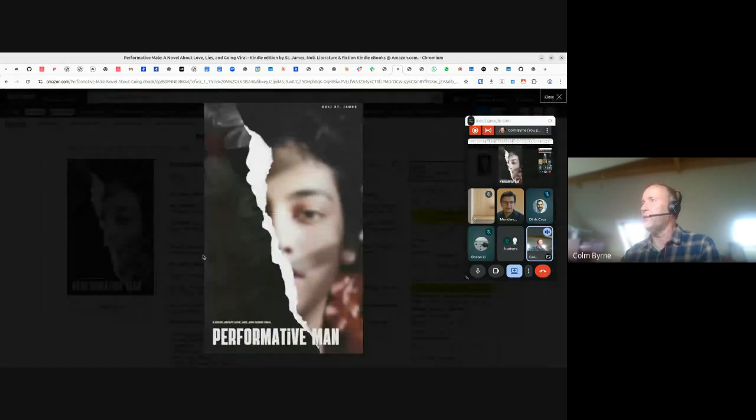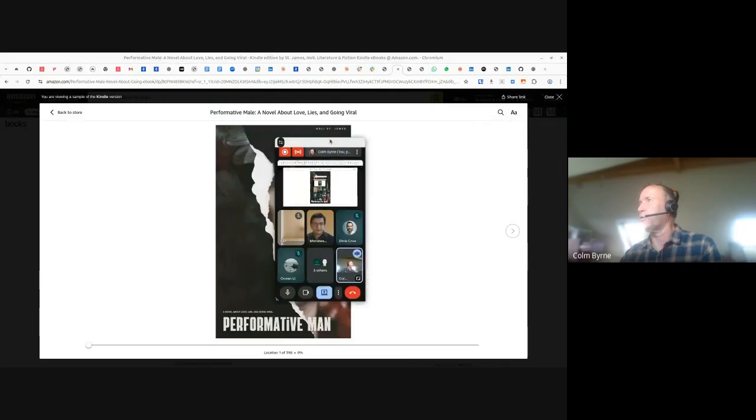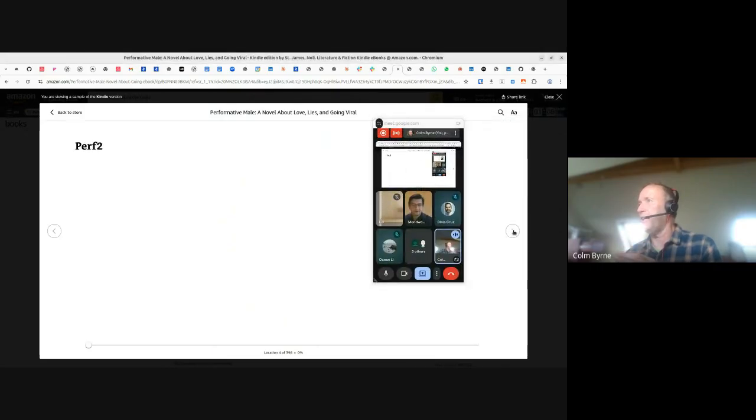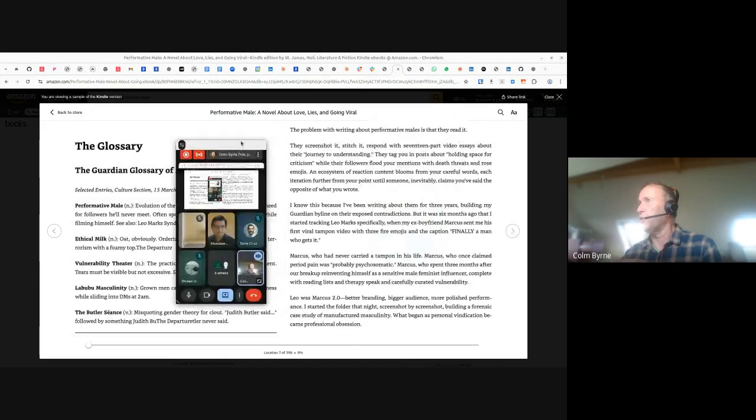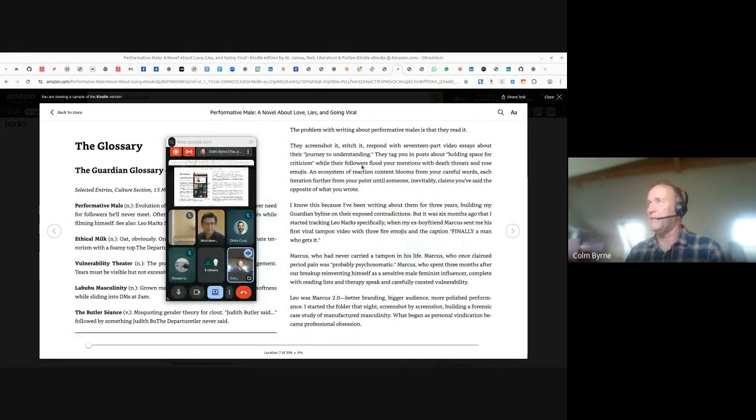But when you look at the quality from creating a Bible of it, what it produces isn't bad. This is the dual POV. This is the Guardian writer, and she says the problem with writing about performative males is that they read it. That's a pretty good opening line. Then she goes on to say they screenshot it, stitch it, and tag you in posts about holding space for criticism, while followers flood your mentions with death threats and rose emojis. And she says, I know this because I've been writing about them for 3 years.